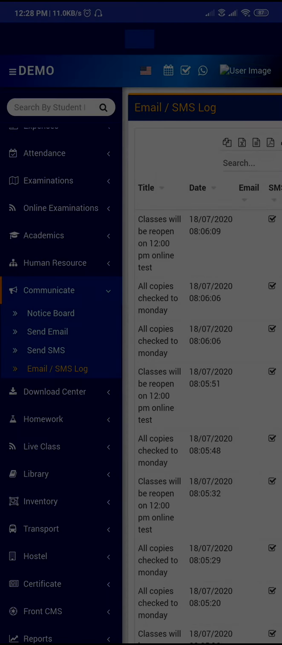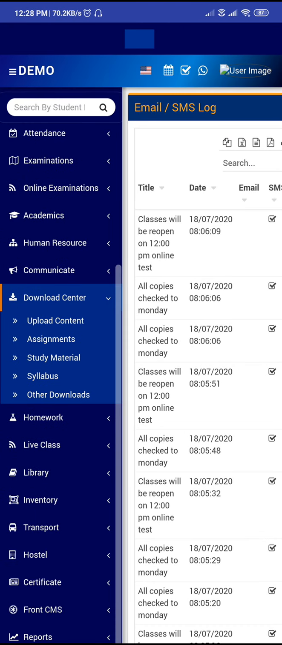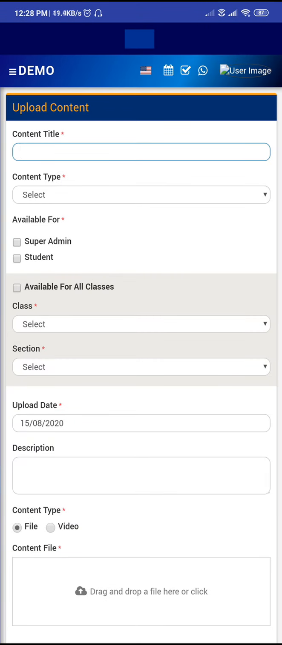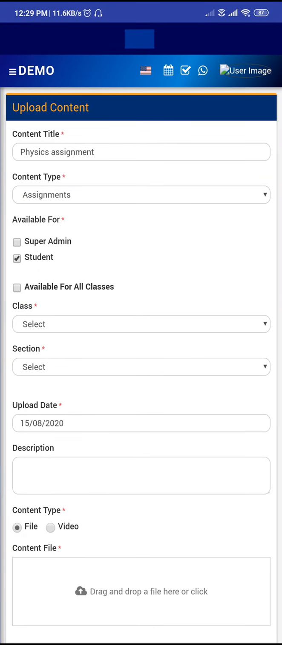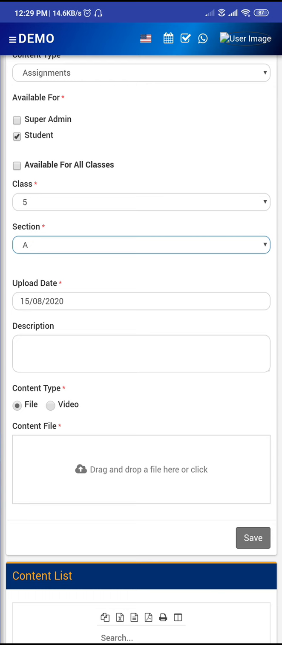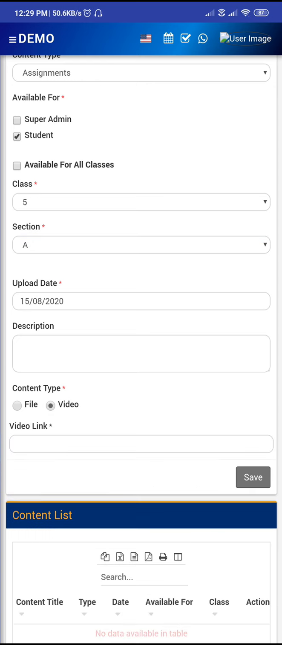Next module is Download Center. The first option is to upload content. Here you can upload any content for students. Just enter the content title and content type. Fill all other information and lastly attach a file that you want to upload. It can be a video or any readable content.